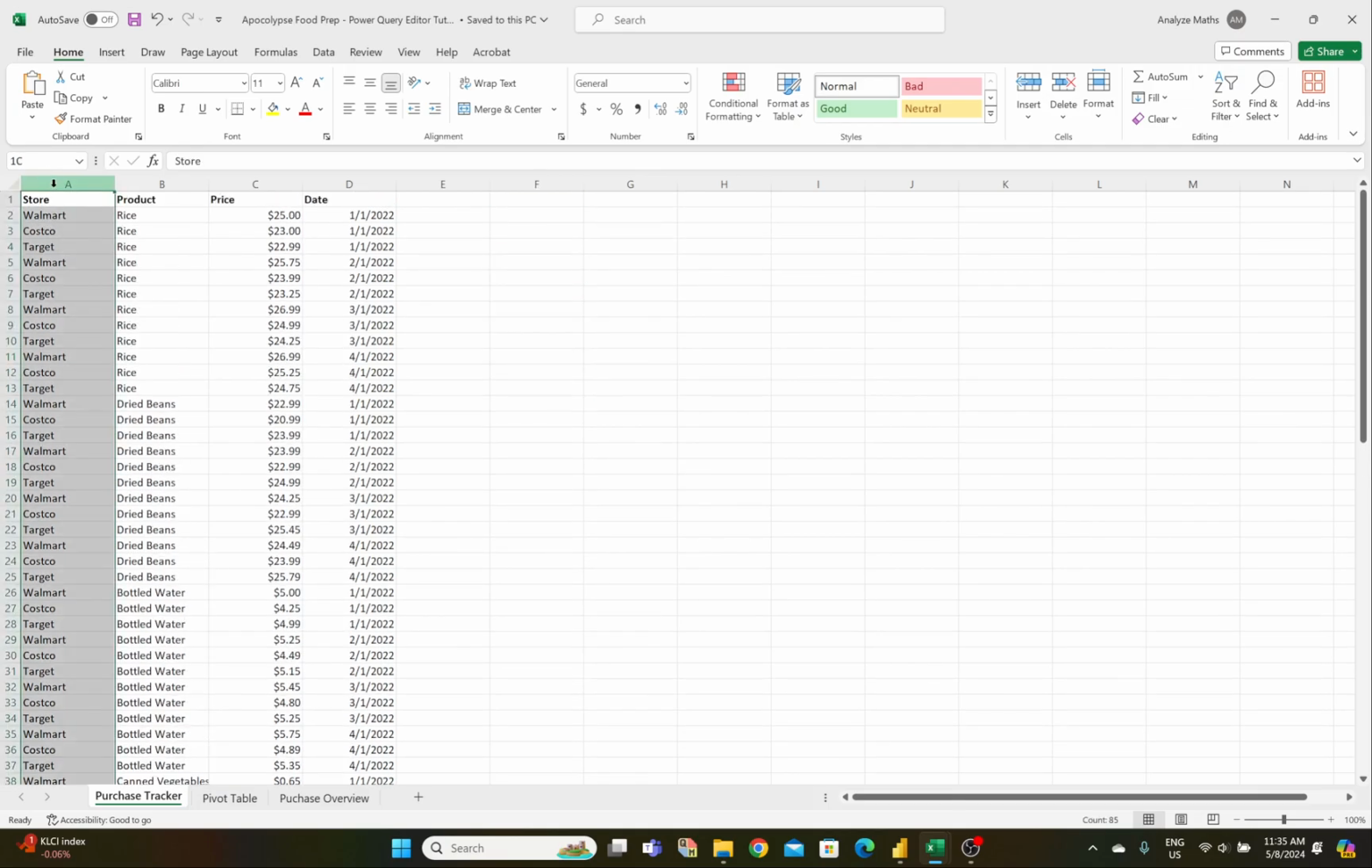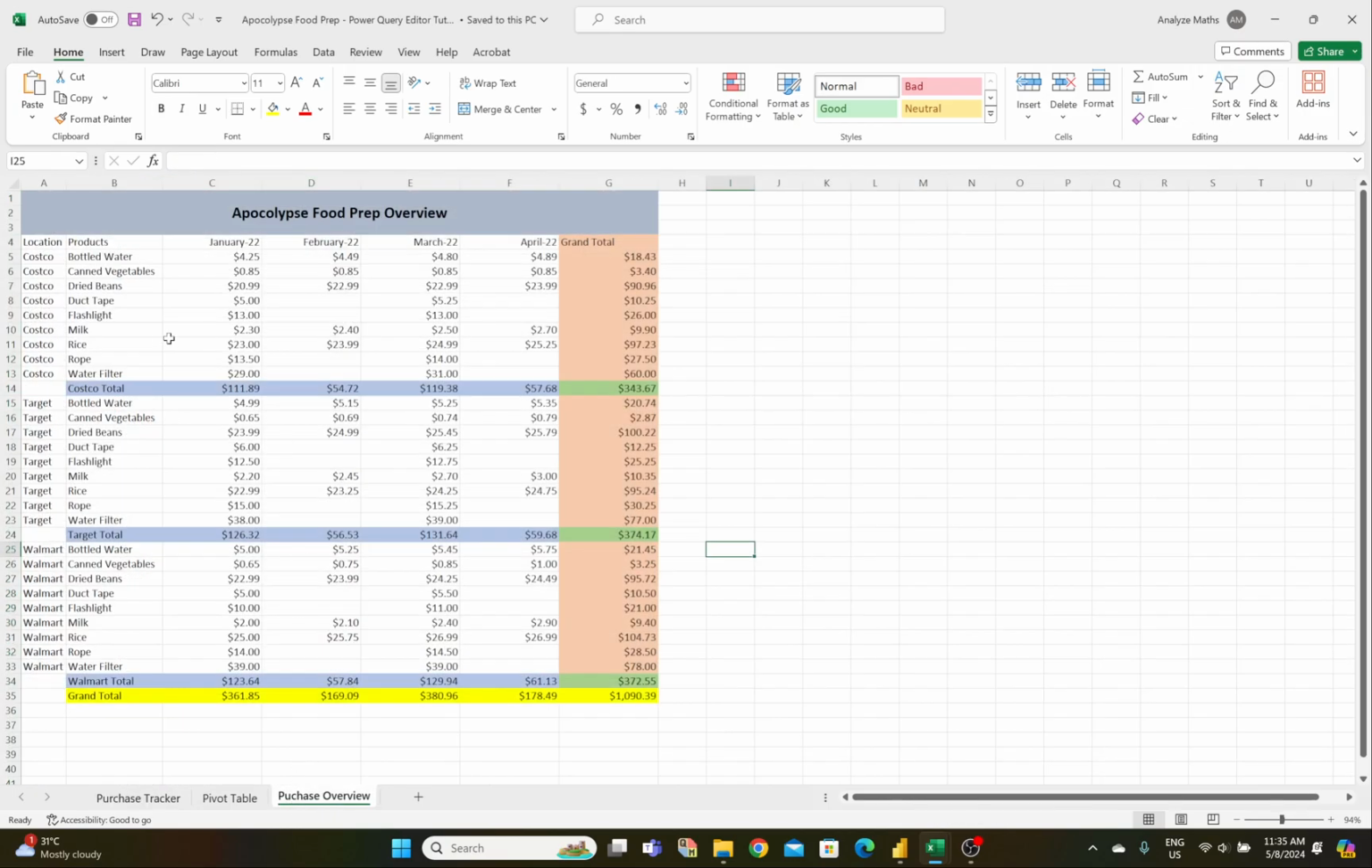Each and every column has a unique variable. You can see here stock, product, price, and date. In this thing, it's all kind of mixed. We're going to do it nicely.